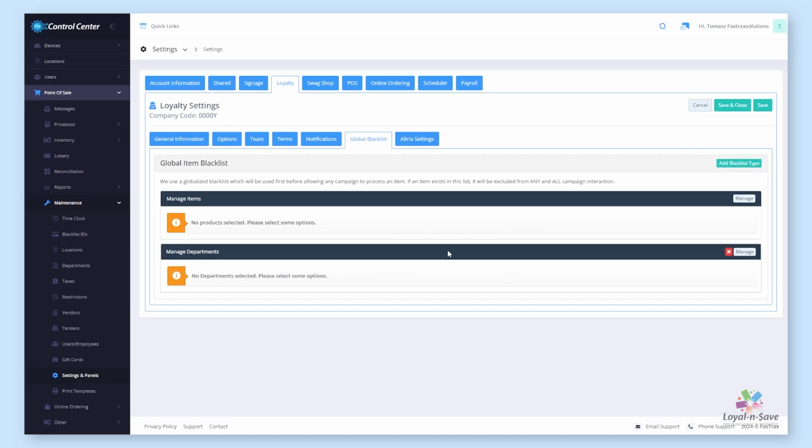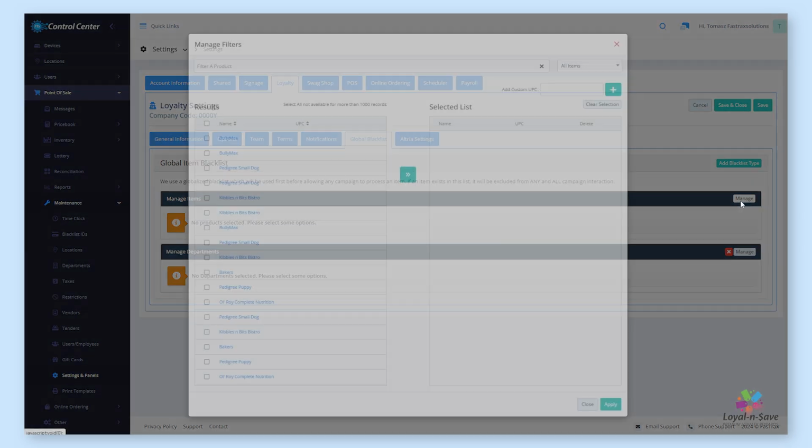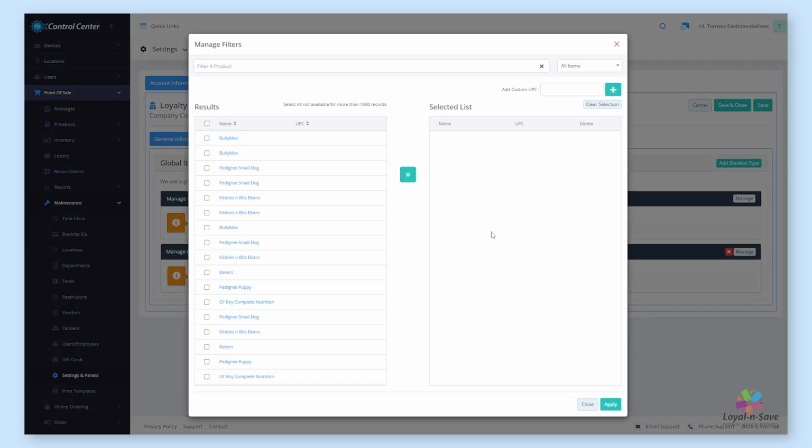After the type has been selected, click on the Manage button to add the items to the blacklist. From here, you will select the items that you would like to include in this blacklist. At the very top, in the Manage filters, you can also search for a product as well. So let's go ahead and select a few items.